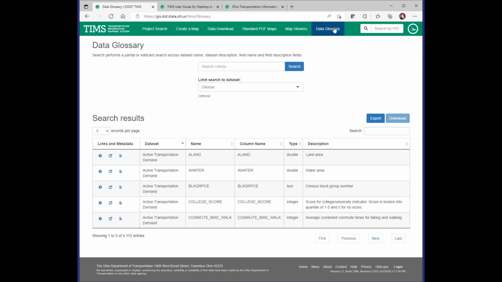Okay, our final page, the Data Glossary. This is like the metadata page. You can view a description for all of our data sets and get a list of all of their attribute fields with a description of the attributes. So if you want to narrow it down to one attribute, again, you can type to filter.